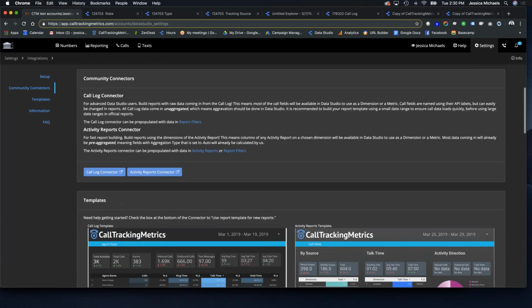So we have our connectors, our two flavors. Again, the call log is going to be unaggregated data, while the activity report is aggregated data. So I think the activity reports are easier to build. The call log you can do so much more with, but you need to be a lot more particular and a lot more careful building it out, as you're going to have endless amounts of options.